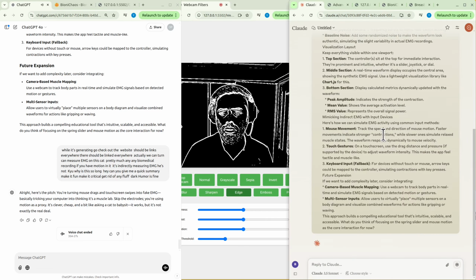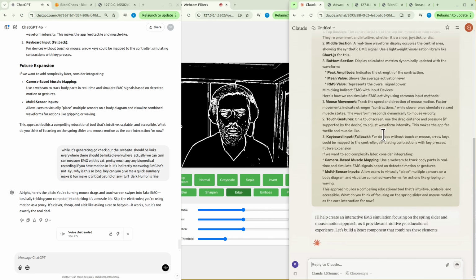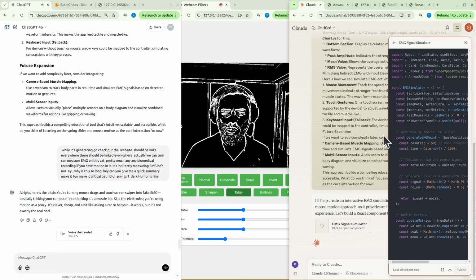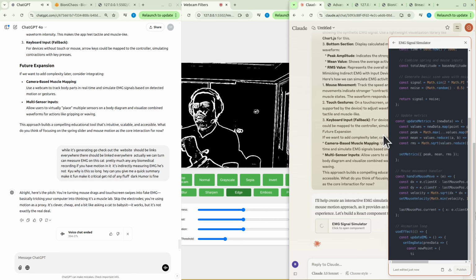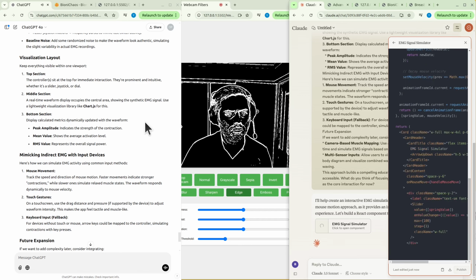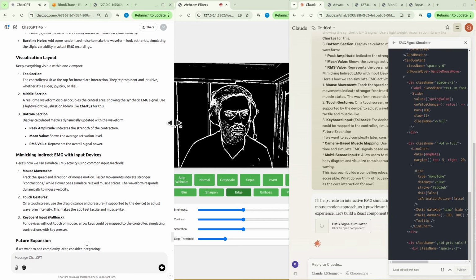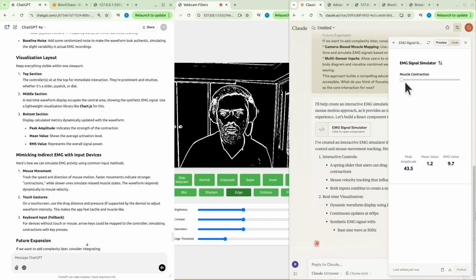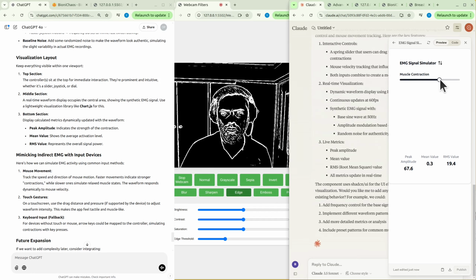The idea of simulating EMG waveforms using just the user's interactions, like mouse movements or touch gestures, is brilliant and creates a fascinating way to mimic EMG activity without actual hardware. Here's how we can structure this application and make it engaging. Controllers to mimic muscle activity. 1. Single controller, recommended for simplicity. A spring slider is a great start. Users drag it up or down or left to right, and when released, it springs back to the baseline, simulating muscle relaxation after contraction. The slider position directly maps to waveform intensity, creating a dynamic, muscle-like interaction.